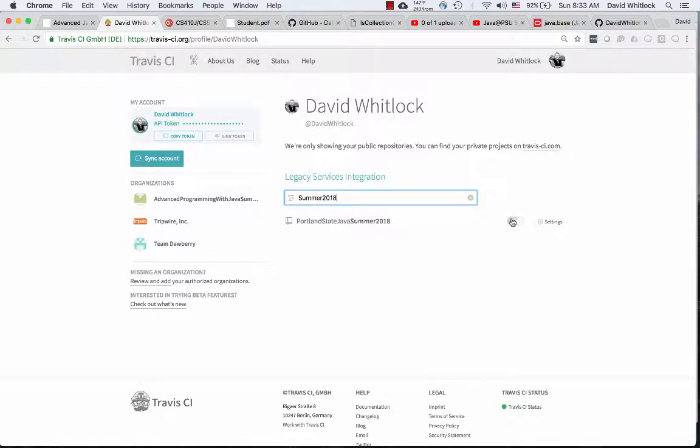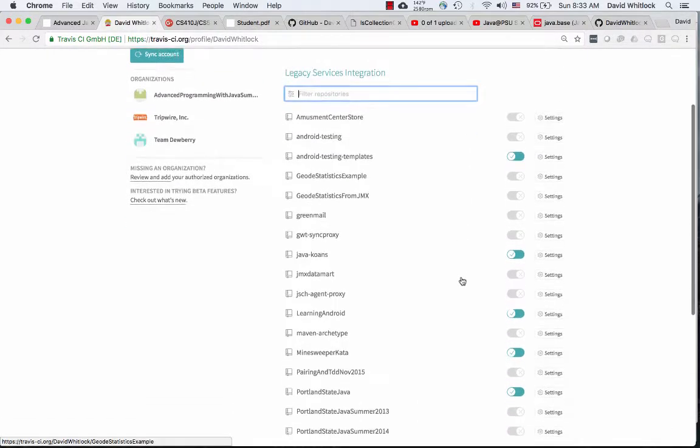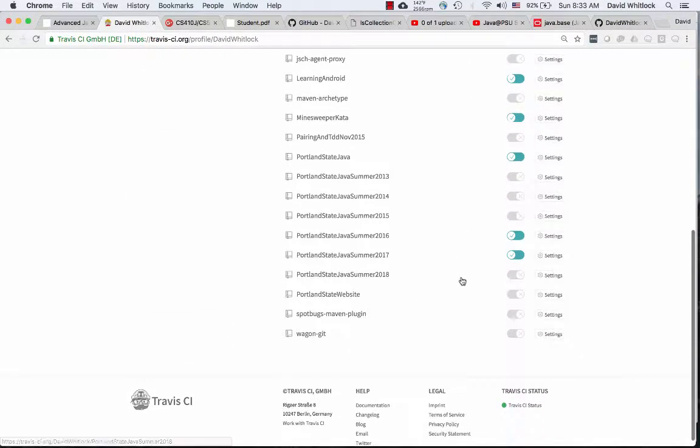And so all you need to do, since it knows, my Travis is integrated with my GitHub, and so I've given it permission to do stuff like see all, actually, we can see all my public repositories. And so it lets me, and let me just clear that filter. So here are all of my public repositories. There are a lot of them. Here's summer 2018. And so all I need to do to enable a Travis build is just click this thing right here. And it starts it.